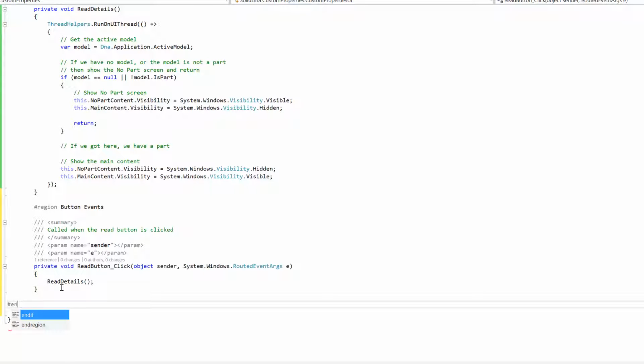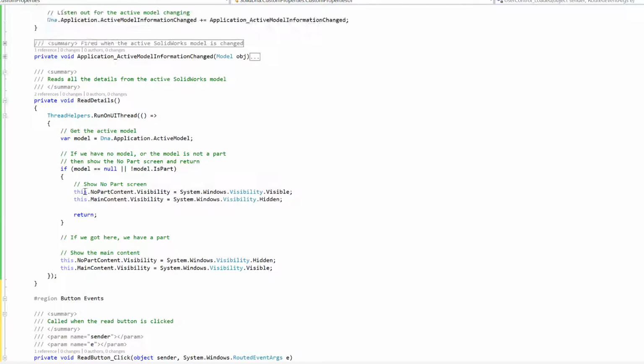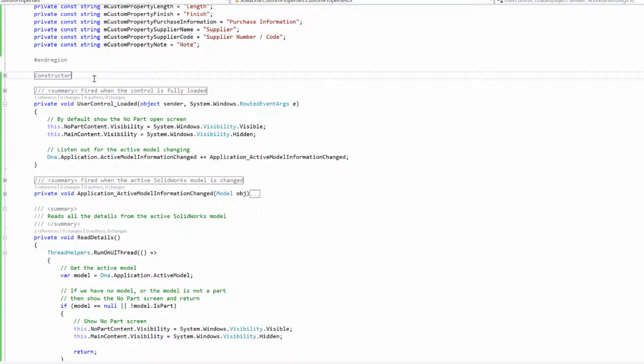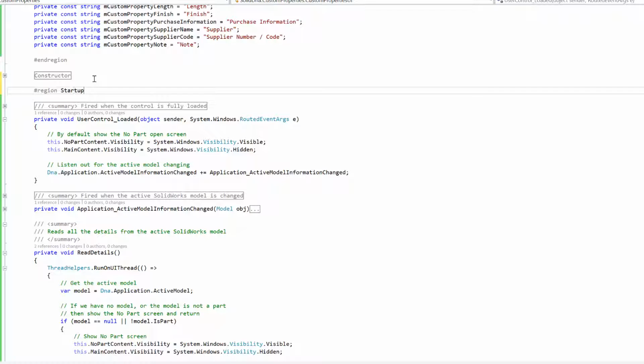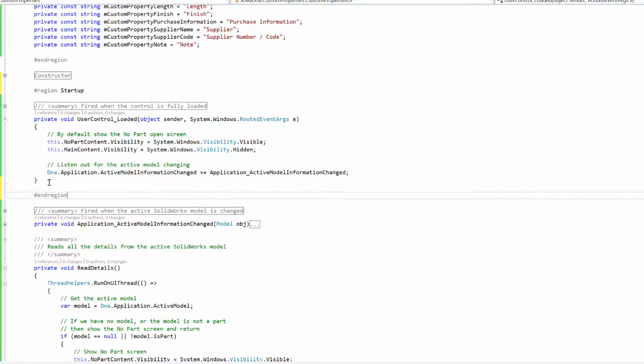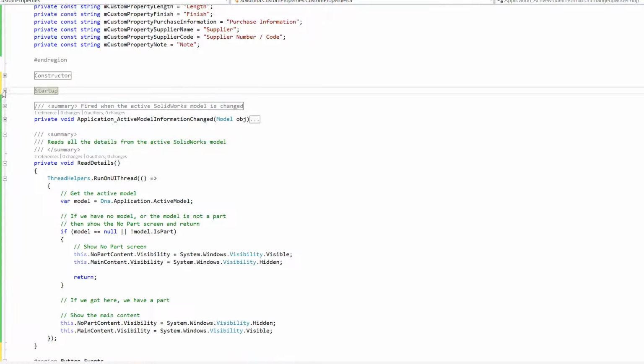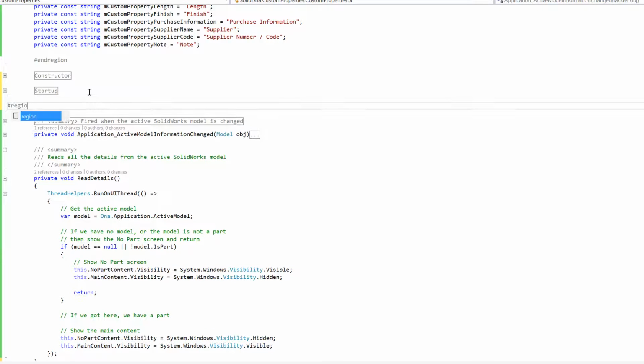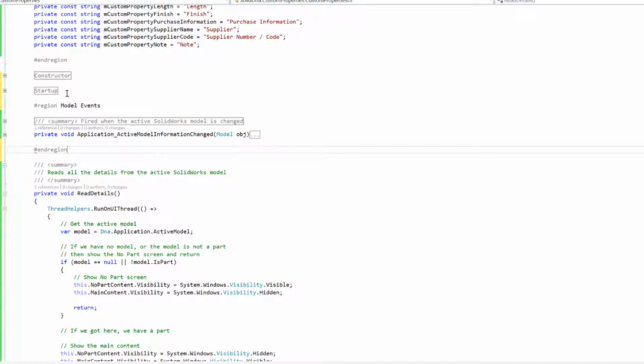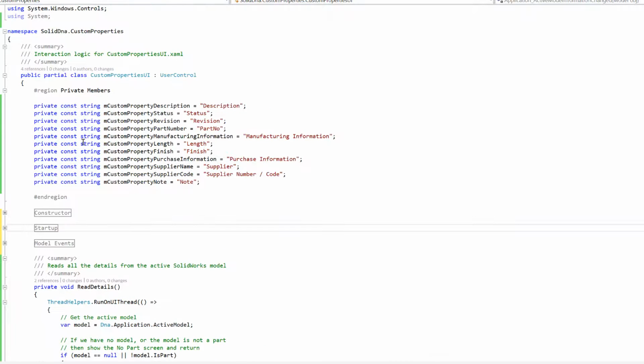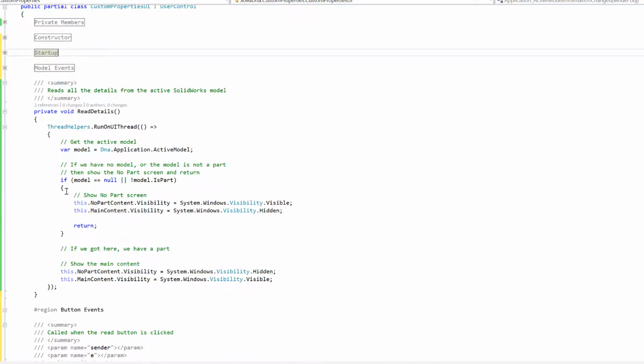Go ahead and move these into the region button events to keep things clean. This is really startup. And this is model events. Just trying to keep everything nice and tidy. Minimize that. So we've got the model, we've checked it isn't null and it is a part, we've shown the right screen, and now we want to start reading some content.